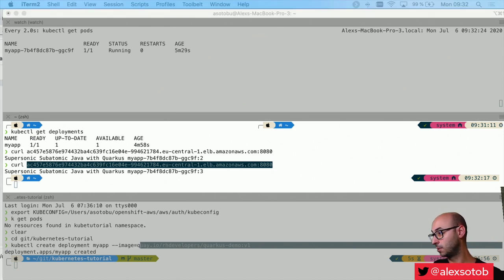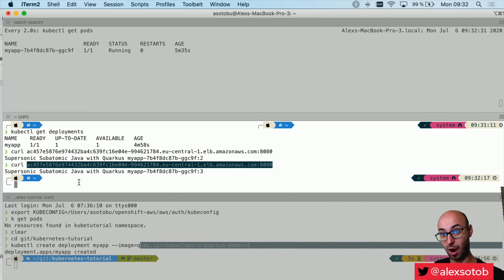Okay, now if you access this URL, doing a curl as I've done, then you'll be able to access my service. So notice that in any case, I'm just managing applications. It's all the time doing kubectl, and it just works. Now, what happens if I want to scale up?